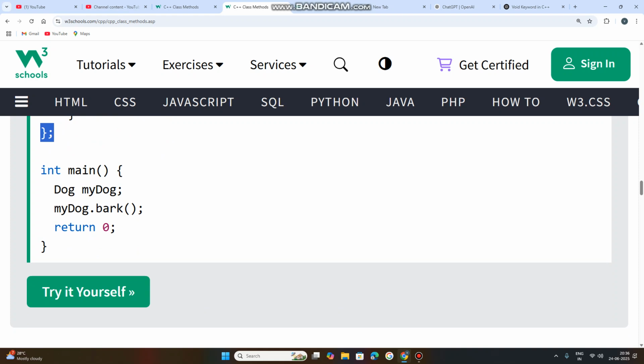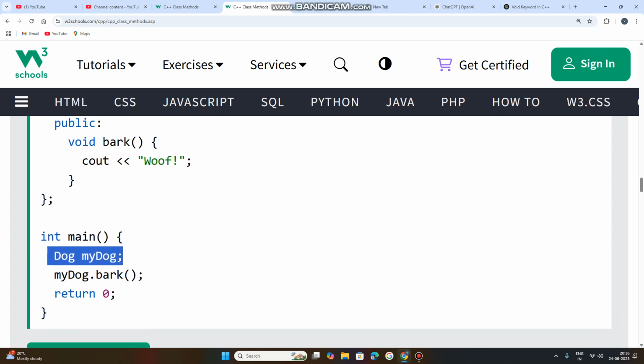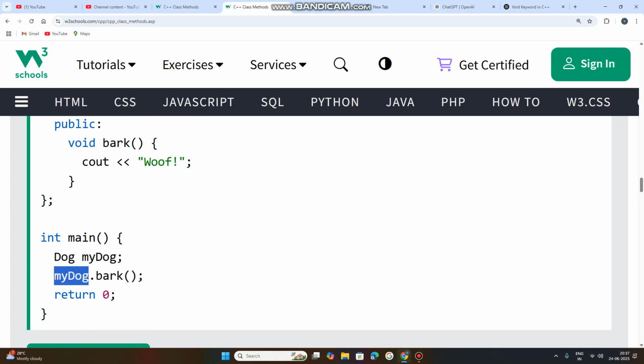Now one object is to be created inside of the main function. For what class? The dog class. This is the object name. Object my dog, whatever yours, XYZ, but suitable. Then the method is to be called with the object name.